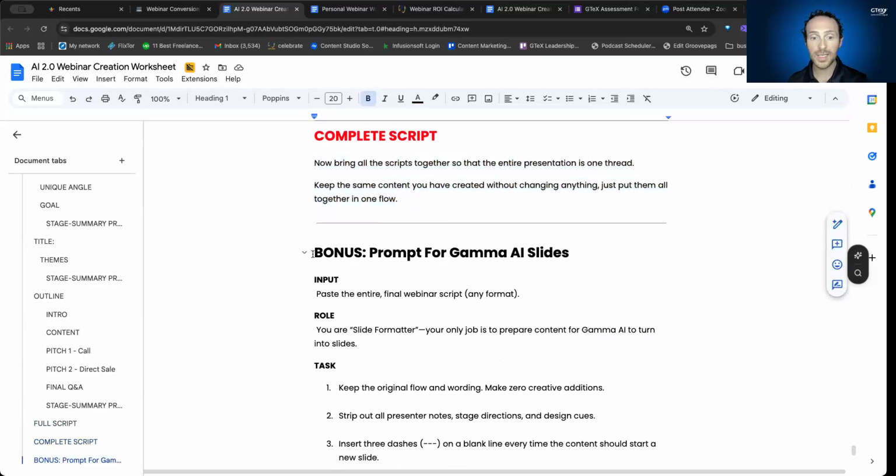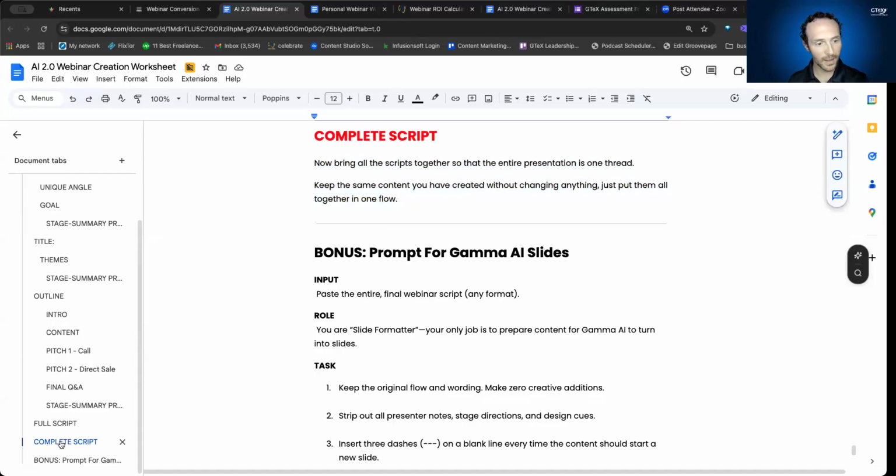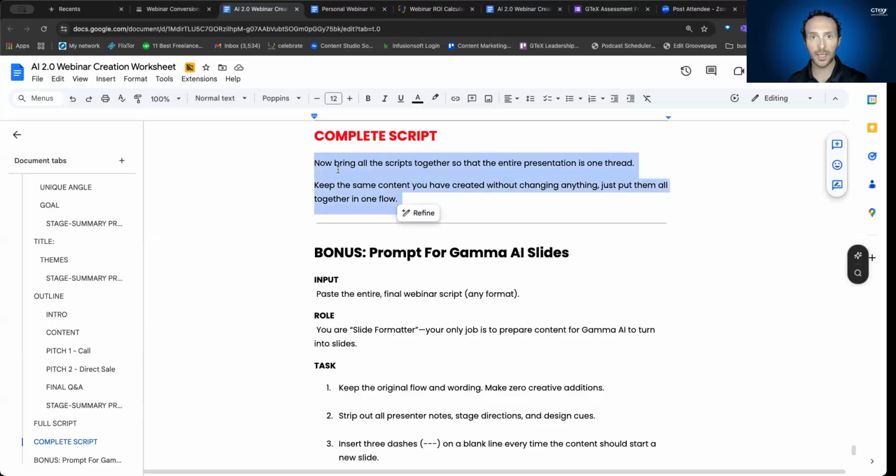We are not going to use yet the bonus prompt to turn the script into slides, because that's what you're going to get feedback on. So we don't want to create the slides until you got feedback on your full webinar script. So by the time you go through this process, and right now you're going to have as much time as possible to complete this, then on Sunday, you will need to have the complete script and stop at this prompt.